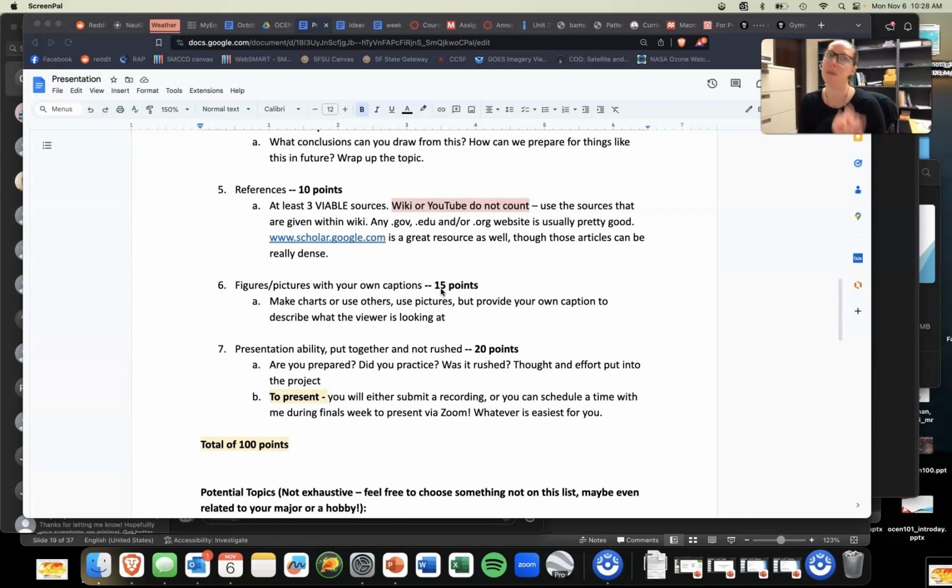Just a reminder, the minimum time is 5 minutes and the maximum time is 10 minutes. I can indeed tell the difference between being nervous and being unprepared.